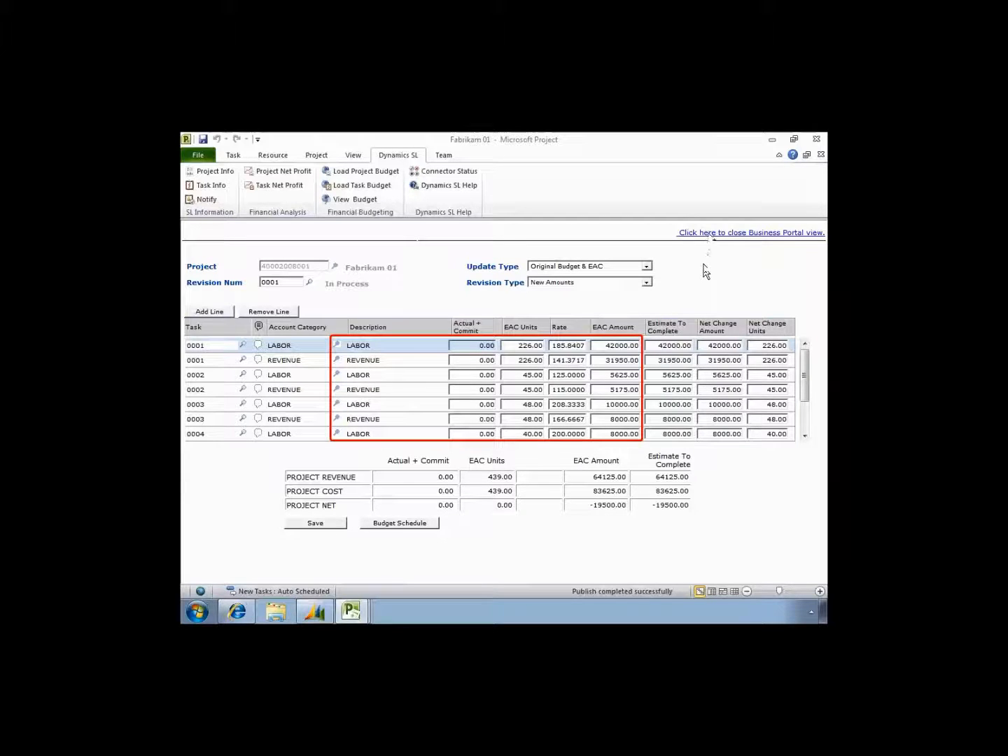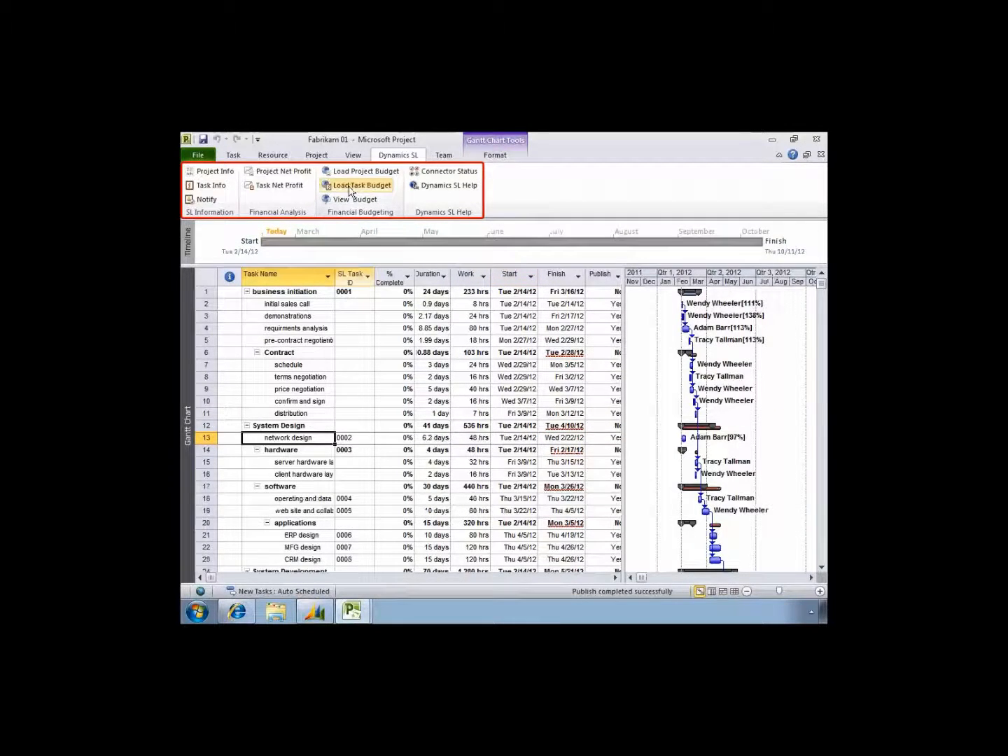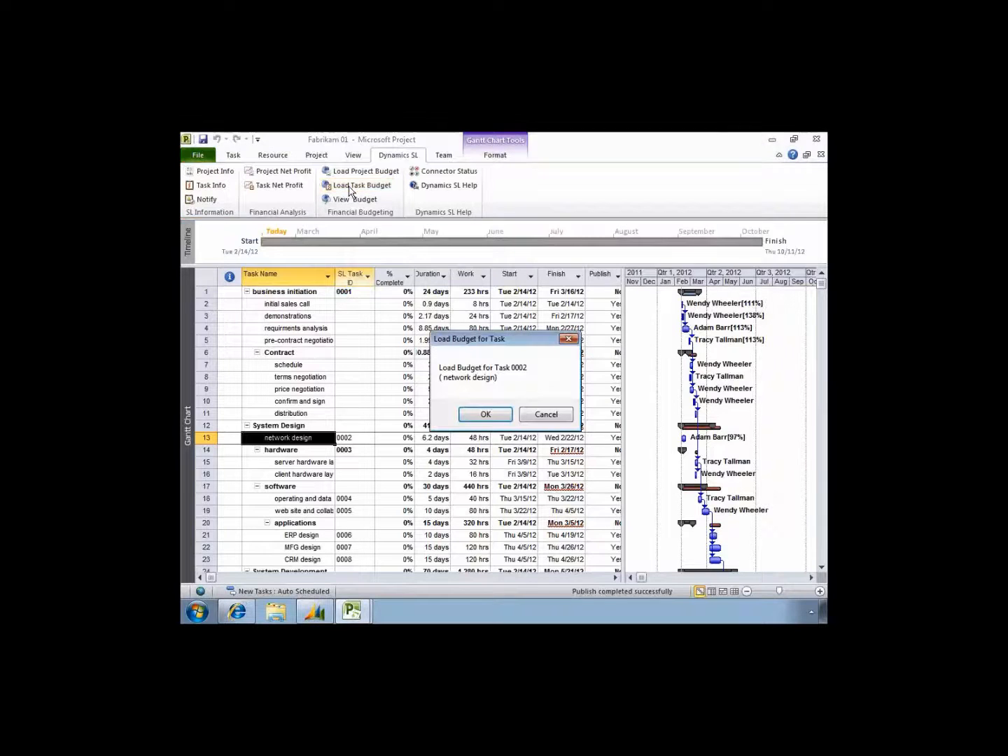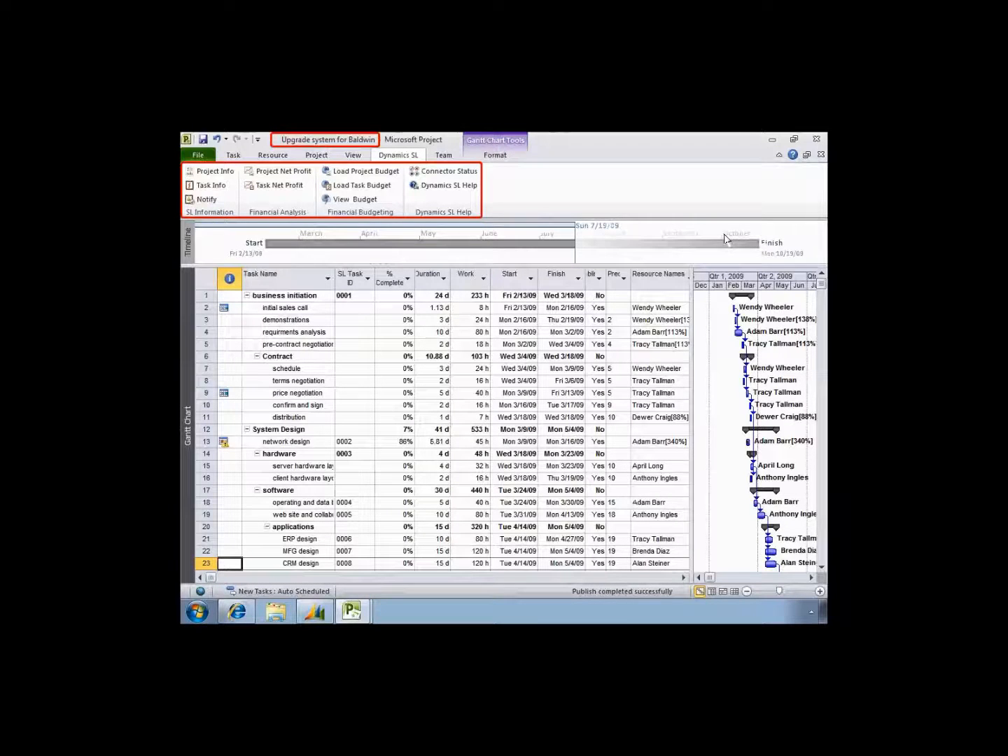Very cool. Now, once we load our budget, the next thing that's going to happen, of course, is I'm going to decide to make a change on the project side. Go ahead and change it up to 48 hours. Now I can say I'm going to load just the budget for that task. I just made a change to that one task. Let's just load the new budget there. It's just loaded that one task. There's the adjustment, and now I have that available to go forward.